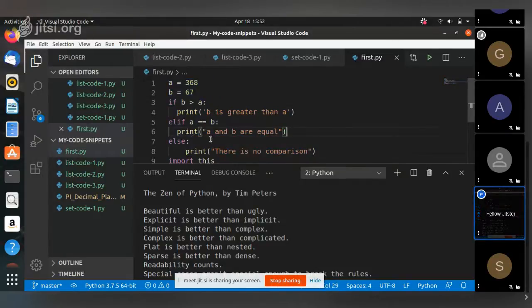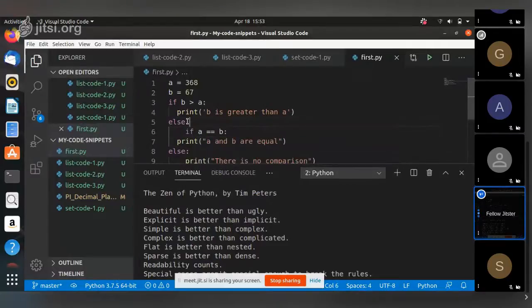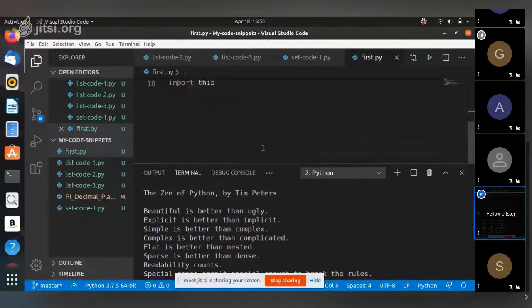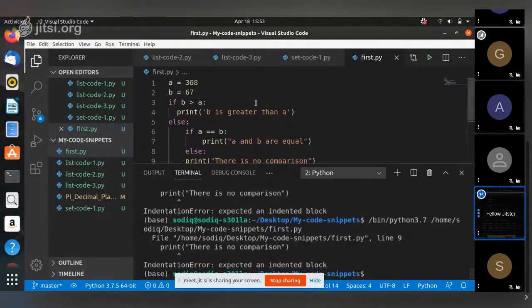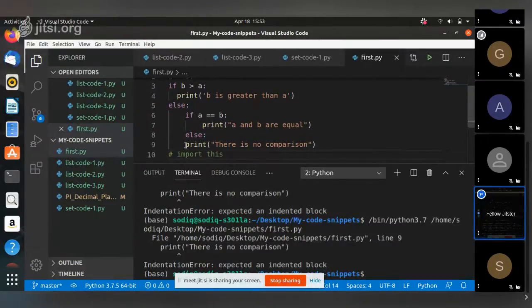I ran it. Then I changed it to this. I changed to else. Then I used my if statement here. Then I indented this part. Then indented here too. Let me just call that back. Indented here too. You see, it actually still runs, but then, okay, indentation error. Yeah.